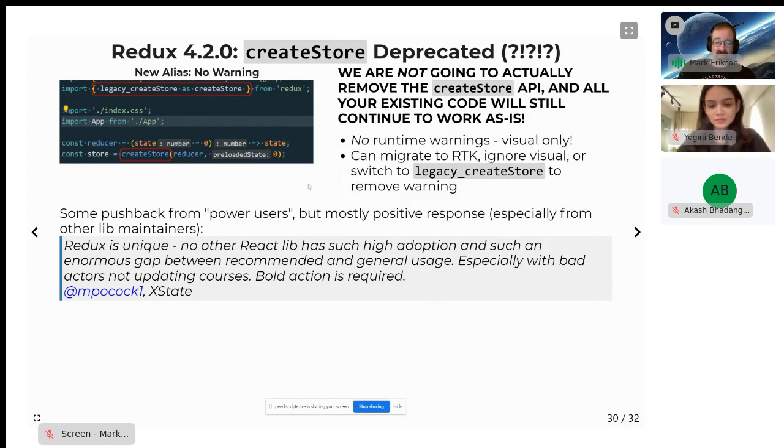We have had some people complain about this. There's some people who don't like Redux Toolkit. I think they're wrong, but they've made their decision. But other library maintainers have agreed that Redux is one of the very few libraries where so many people are using outdated approaches that are much, much harder to use. And so anything that we can do to let people know that there's a better way needs to be done.